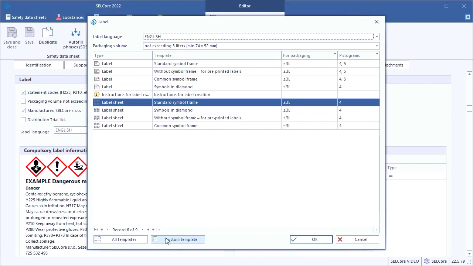I can see a list of all default templates under the All Templates button. I choose which type of document I want to create, whether label, label sheet, or instructions for label creation. When I create a label or label sheet, I can choose the exact position of the symbols. There are several options to choose from.